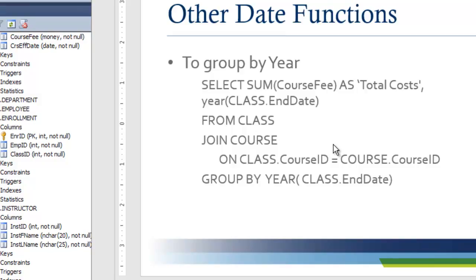So if you want to show your query results, say by year, you can use the year function to show your query results. So let's take a look at how we can do that.